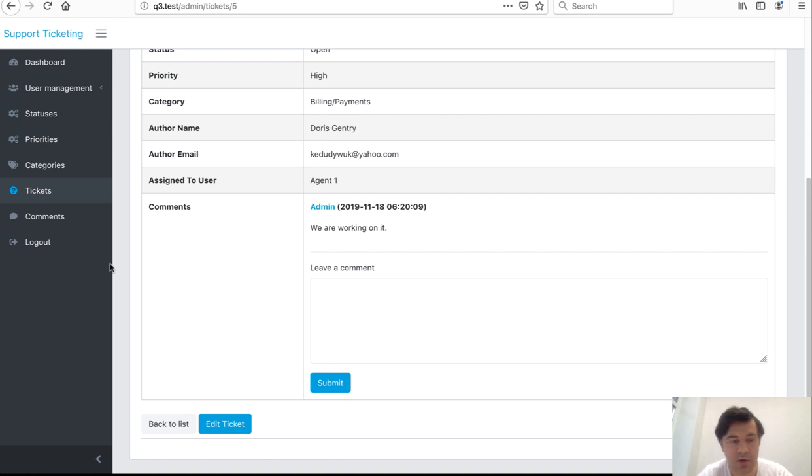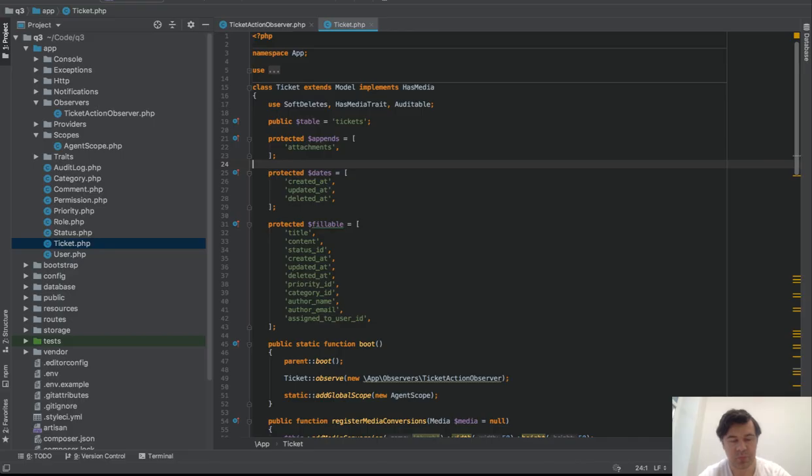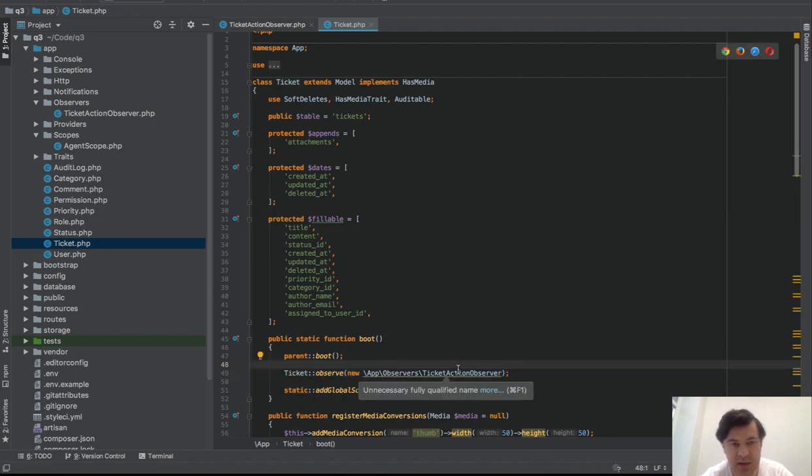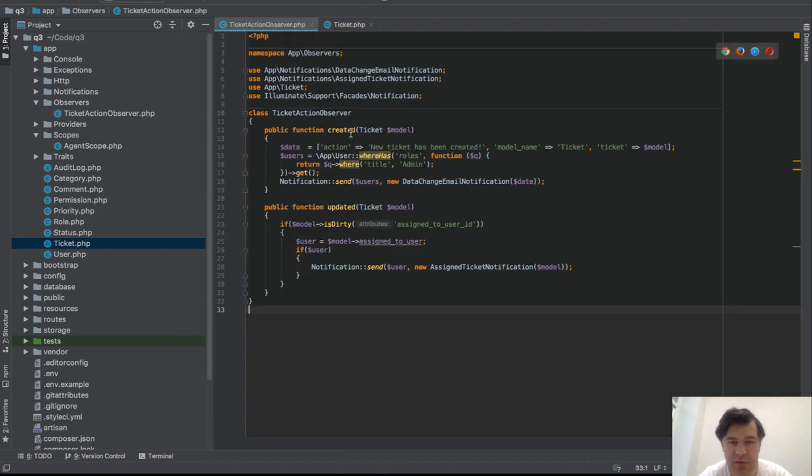And now let's get into the code, and I can show you a few things which are more interesting. From the code perspective, I want to show you three interesting things: observer, scope, and filtering. First, the observer, how notification gets fired. Whenever something is changed or a new ticket is assigned, here's what happens. In the model Ticket, there is an observer class, TicketActionObserver. And here's how it looks.